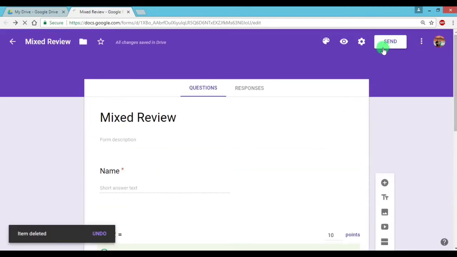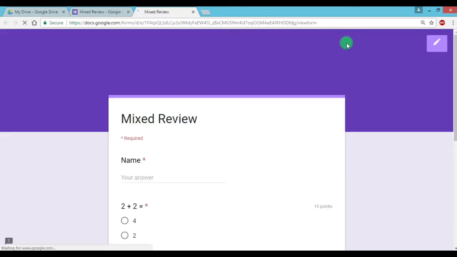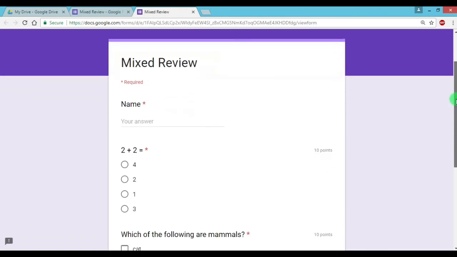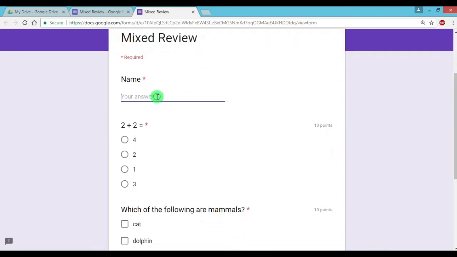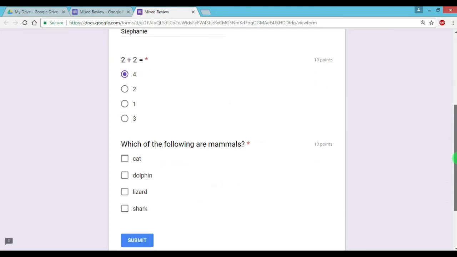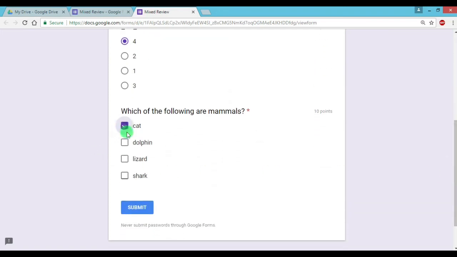When you have everything you need, it's time to preview by clicking on the little eyeball icon at the top, and it brings you to the student view. It is always a great idea to take your quiz yourself, because I've made one in a hurry before and made a few little quick mistakes and had to go back and correct those. That's never a good thing. Adding in those answers there, and then submit.